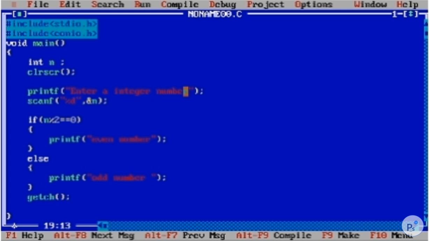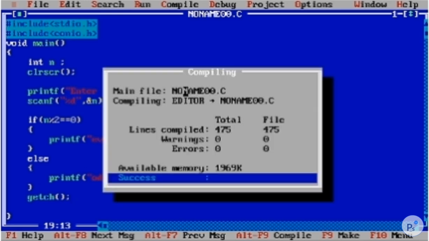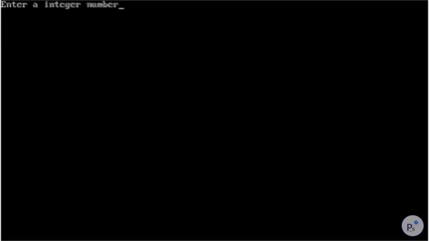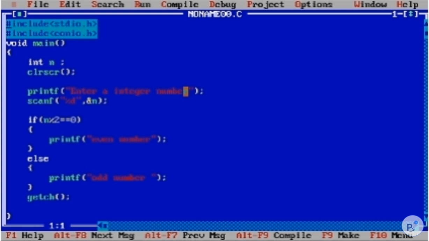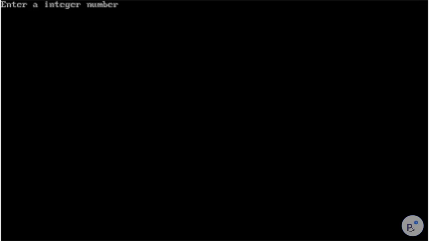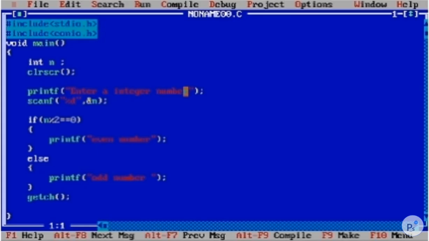So let's save it and run it. Enter an integer number. Let's enter 4, which is an even number. Divided by 2, it gives a remainder 0. Even number. The program is running correctly. So let's put another number, an odd number, which is 7. Odd number.